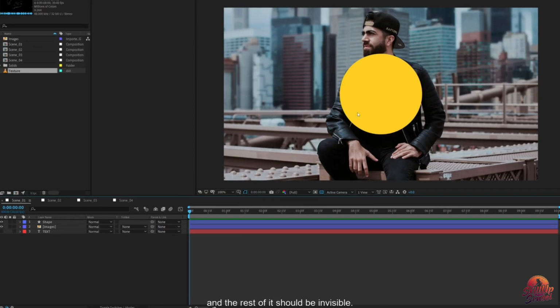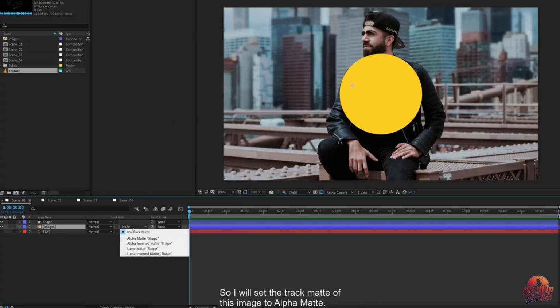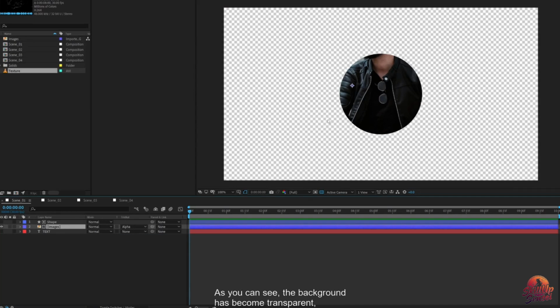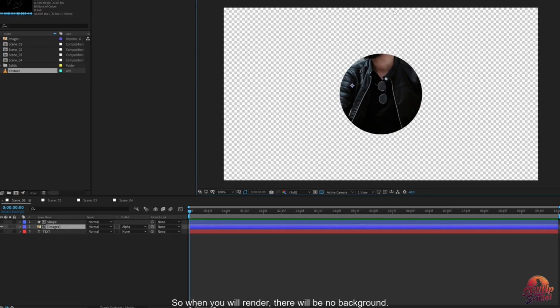In all other areas, if it's not visible, then simply I will set the image's track matte to alpha matte, and as you can see, our background has become transparent, which you can verify here. This is the transparency toggle switch, which, when clicked, shows a pattern, meaning that your background is transparent. So if you render it, nothing will show up in the background, all right?